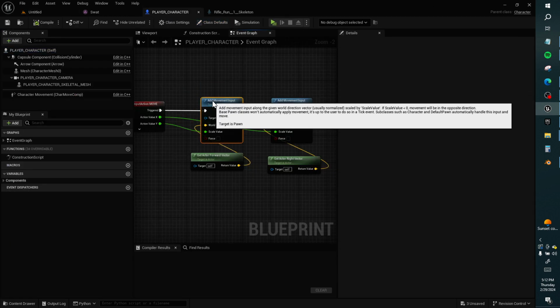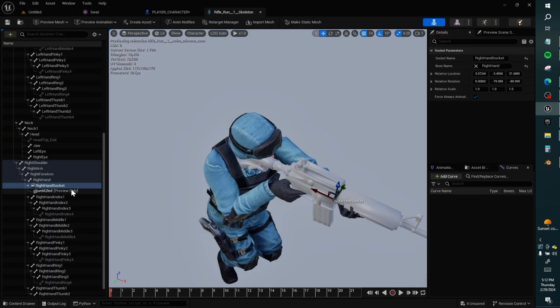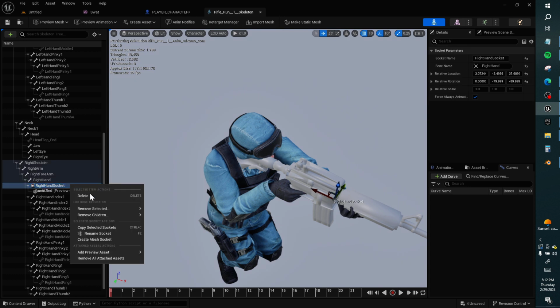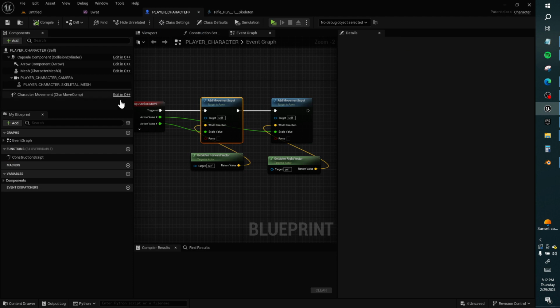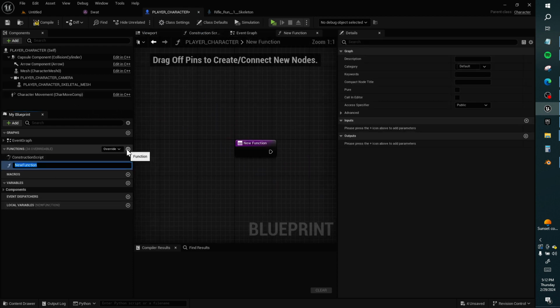So that was a mock-up. See how it says that was sort of a preview only. So let's remove all attached assets. Let's rename this socket because when the engine closed, it didn't save that. It's going to be a longer video. Functions, I want to call it add default weapon.